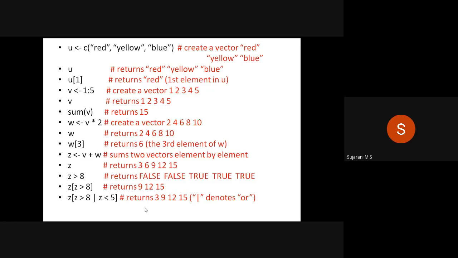And next another operation, we can assign z is equal to v plus w. That means v is a vector 1, 2, 3, 4, 5 and w is a vector 2, 4, 6, 8, 10, and we are adding these two vectors. The sum of these two vectors, element by element, returns the result 3, 6, 9, 12, 15.